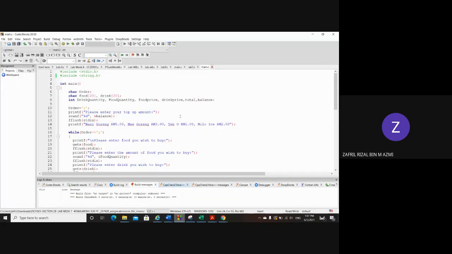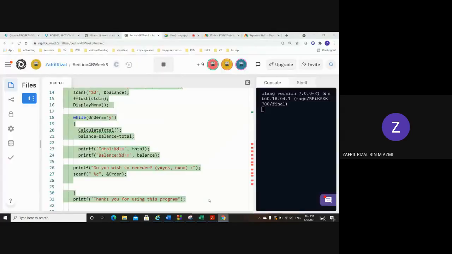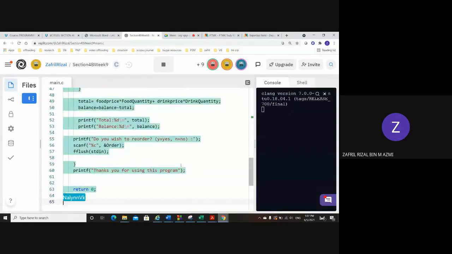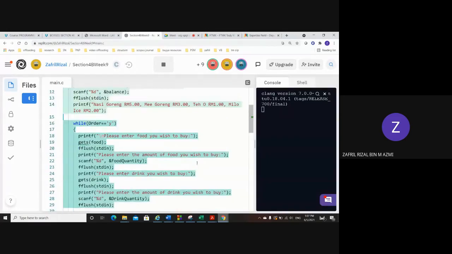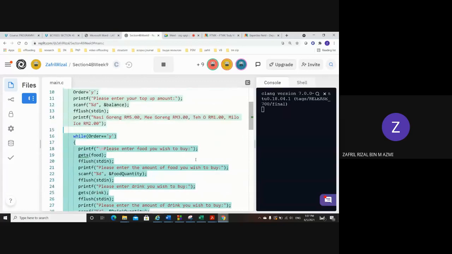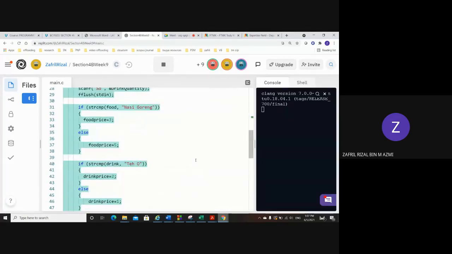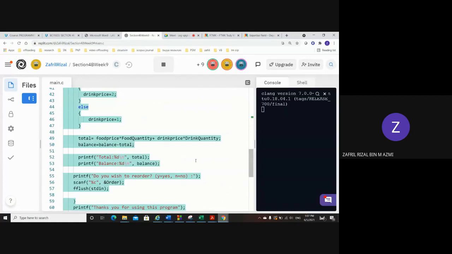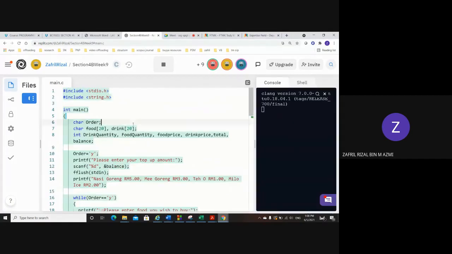Okay, for example, okay, this is the original one. Okay, for example, let's say we want to create, why is it colorful over here? How to remove this color?